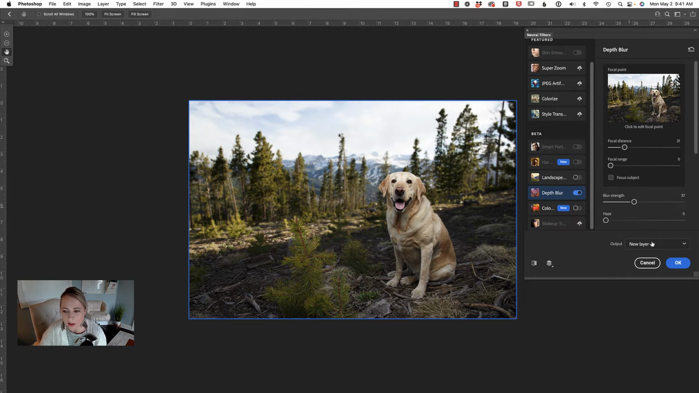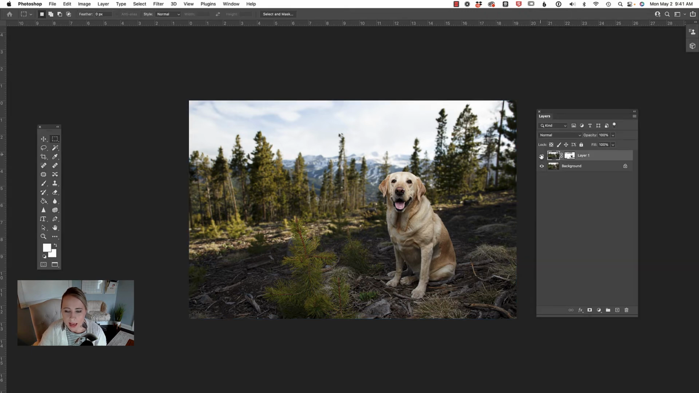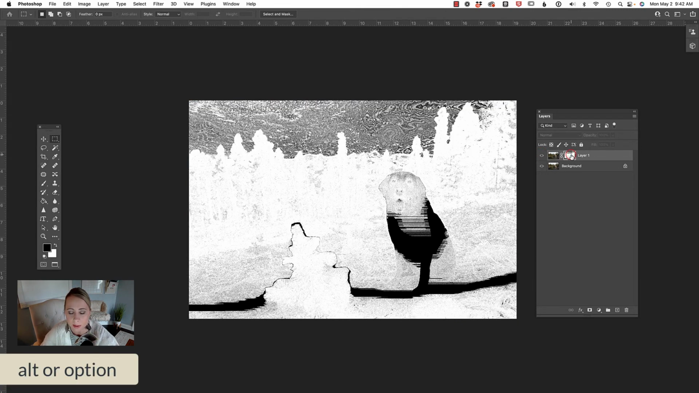When I output this, I like to choose new layer with a mask so I can see exactly what's going on with this image. So let's do that. This is helpful because, again, we can turn on and off the visibility icon. However, if you press Alt or Option on your keyboard and click the layer mask, you can see exactly what's happening. Wherever you see white on this mask, that's where that filter is applied. Where you see black, it is not applied in that area.